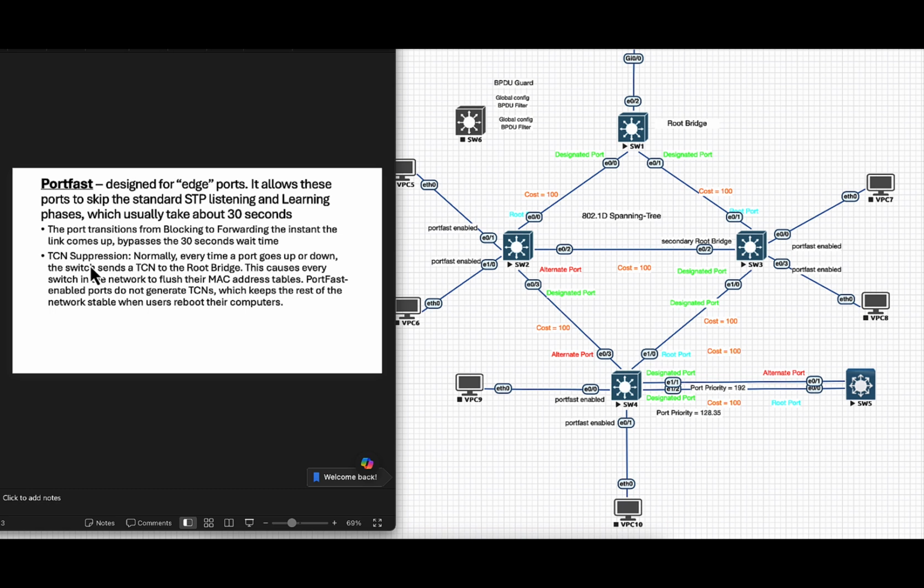So PortFast will allow the interface to not only skip the 30 seconds, but also not cause any topology reconvergence when that interface goes up or down. A PC connecting to that interface will be shut down and turned back on very often. So you want the spanning tree suppression, or topology change suppression, on that interface.